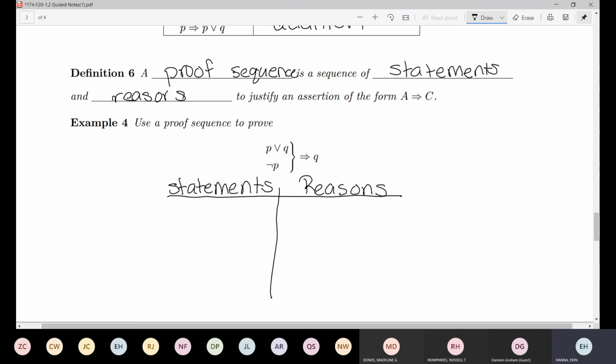Now, the first thing you always start with are your givens. And the givens are anything that's on that left side, all the things that you are assuming are true. So we're assuming that P or Q is true, and we're also going to number these because we're going to want to refer back to them. I need to number them uniquely. And I'm also given not P. In the reasons column for those, you're just going to write given, because that's why you can write it down, because they're given to you.